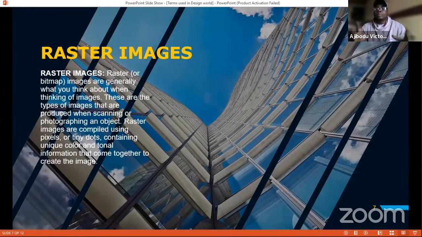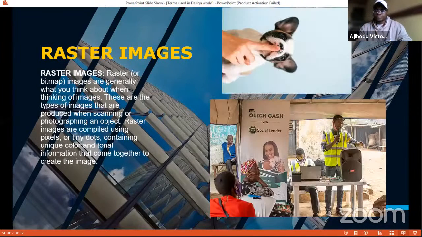Raster images are compiled using pixels, or tiny dots containing unique color and tonal information that come together to create the image. See the picture of the dot. So that's when you see it and you're like, okay, this is a dog. Wow, look at this puppy.